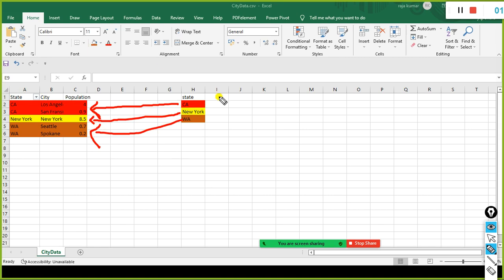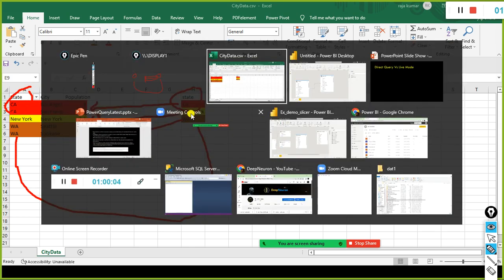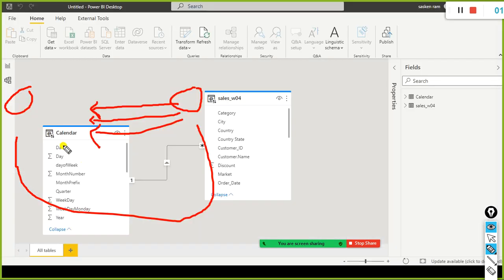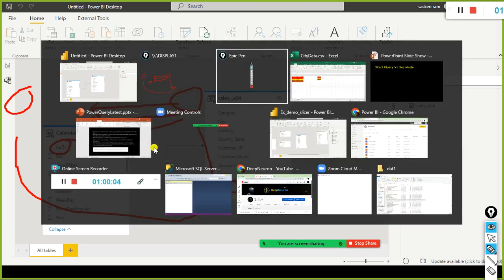In order to do the filtering automatically, you need to create a relationship between these two tables. The state and state columns are common between these two tables. Hence, you need to drag and drop these two columns. That is what we did. So in this case, the date column in this table and the order date, right? These two are common between these two tables. That's why we drag it. So if you see, this is the one side, this is the many side. The same thing is applicable for any other table.